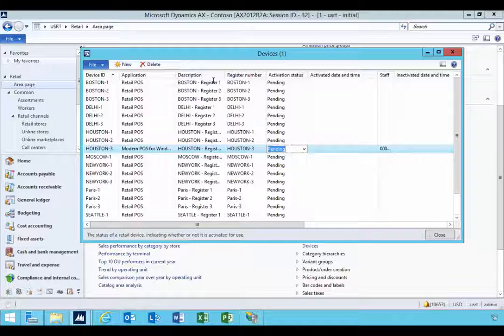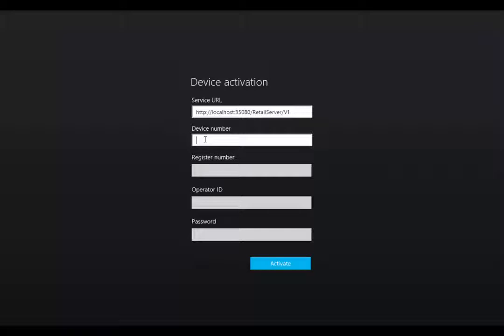So these are my device number and my registration number. I've put it at pending, so we should be able to connect. So if I go back, Houston 3.